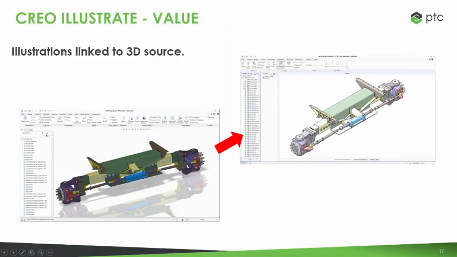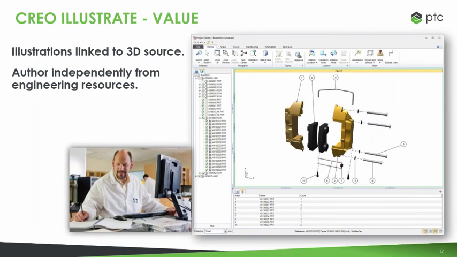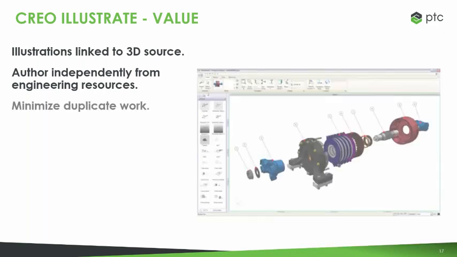The value that this can bring you is, number one, you can link those illustrations. So again, when there's changes, make sure that there are going to be updates. Make sure that your illustrations aren't out of date and are with the latest current working version of your designs. This also means that you can now have people who are not engineers be able to author this information and still reutilize that engineering information in an environment that's meant for users who are not used to working in a CAD tool.